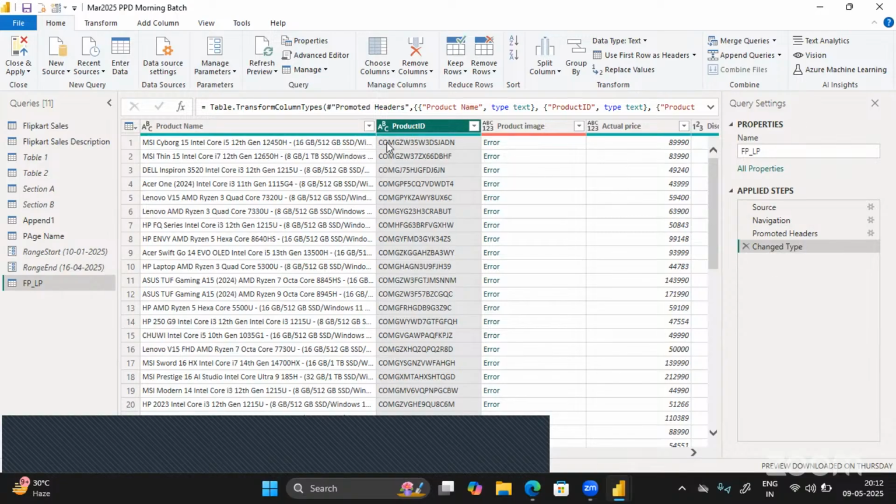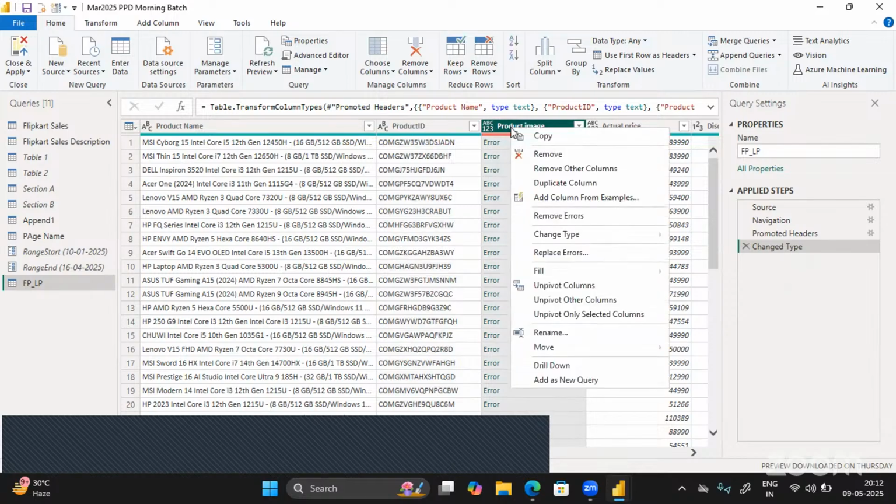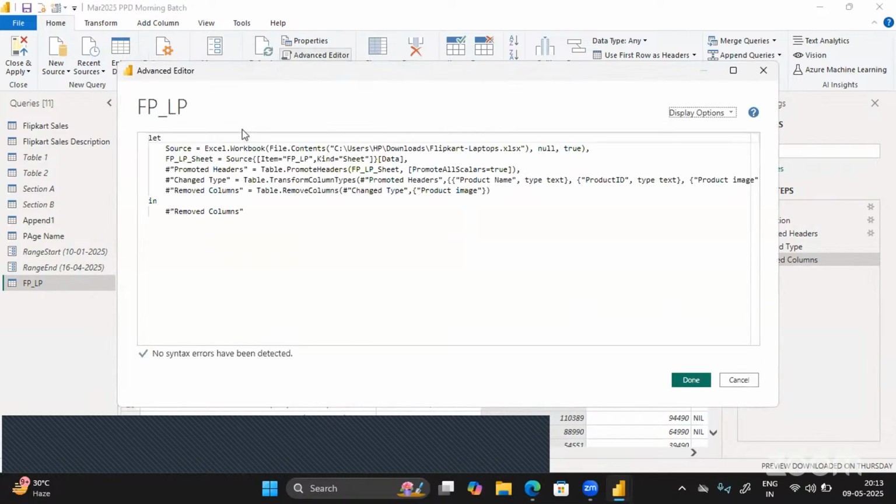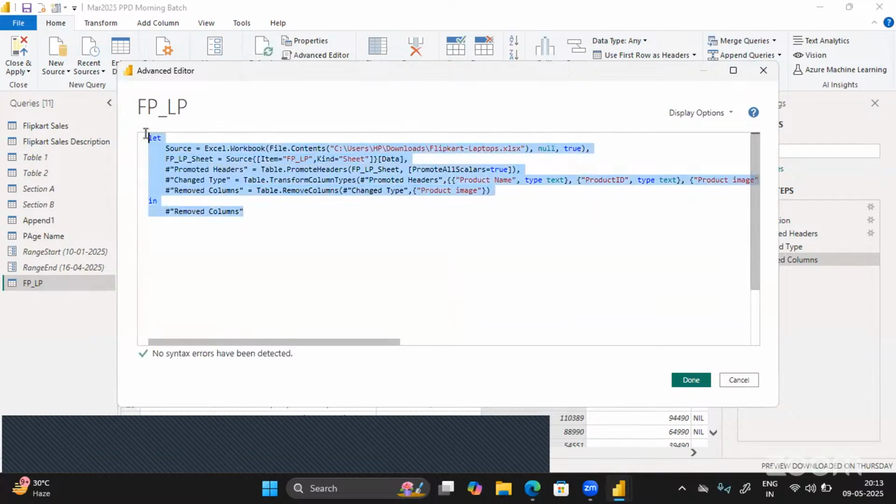Okay. Let me try to do something here. Let me try to remove this column. Just have a look here, guys. The moment I delete this column, it will add the code here automatically. Now suppose you want to see what code it has generated for you, you can go to the advanced editor. You will be able to see the code which it has generated for you. This is called Power M query.